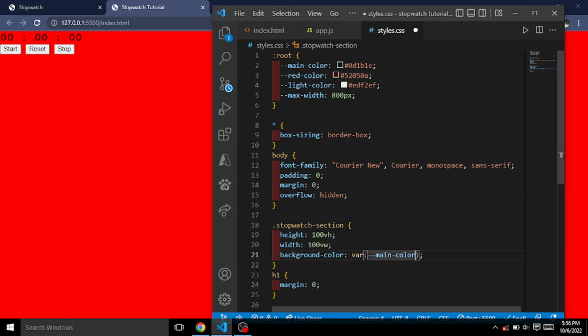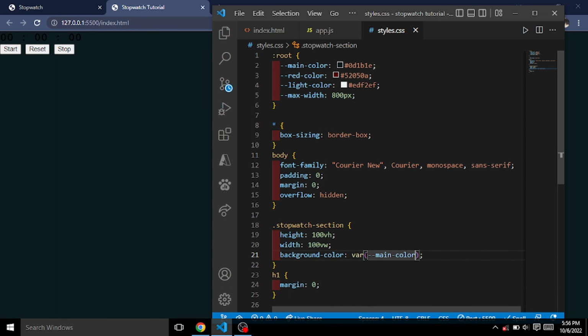So now I'm going to give this a background color of var, the main color. That's why I prefer this, because instead of putting the colors one by one, you can just put them in one place. If I want to change the color, I can just change it here, and that's all. It changes automatically for everything. That's why I prefer this to other color methods.